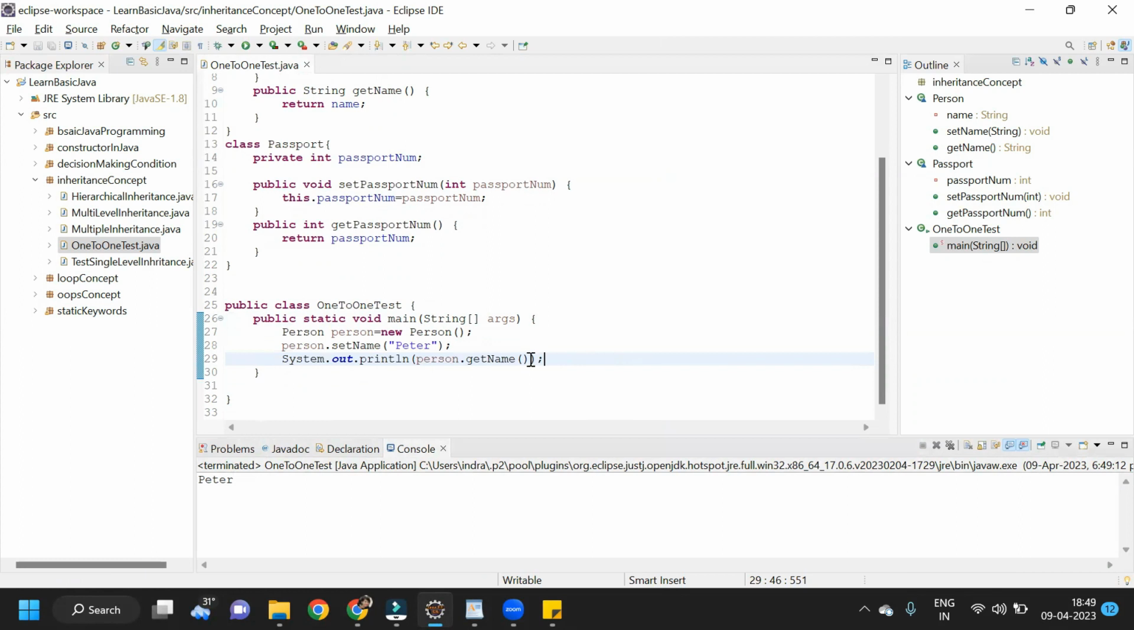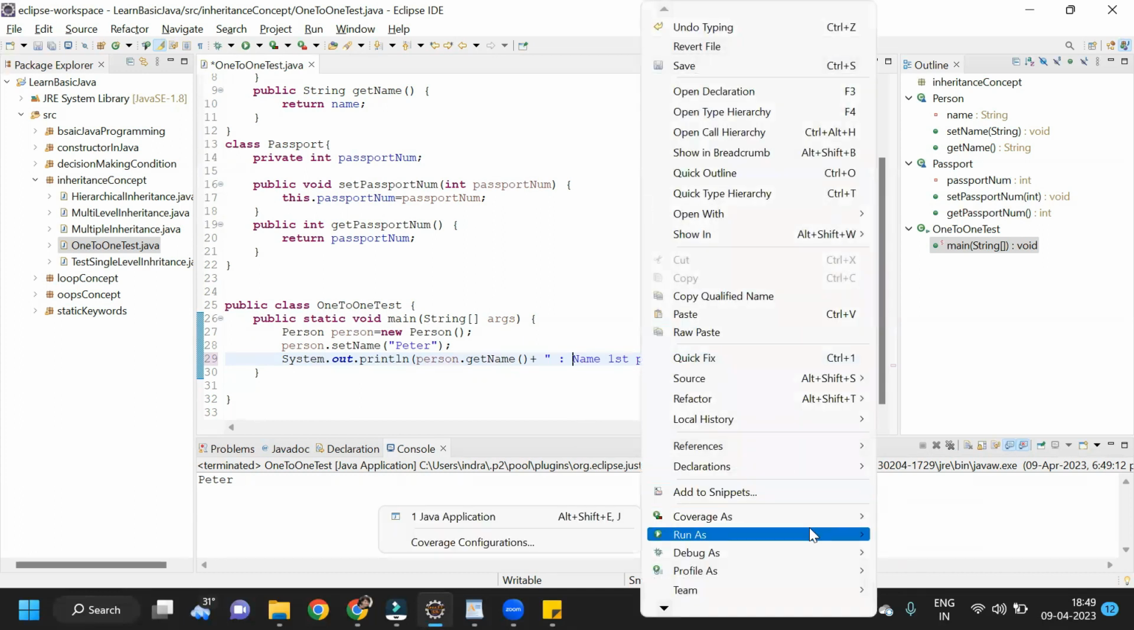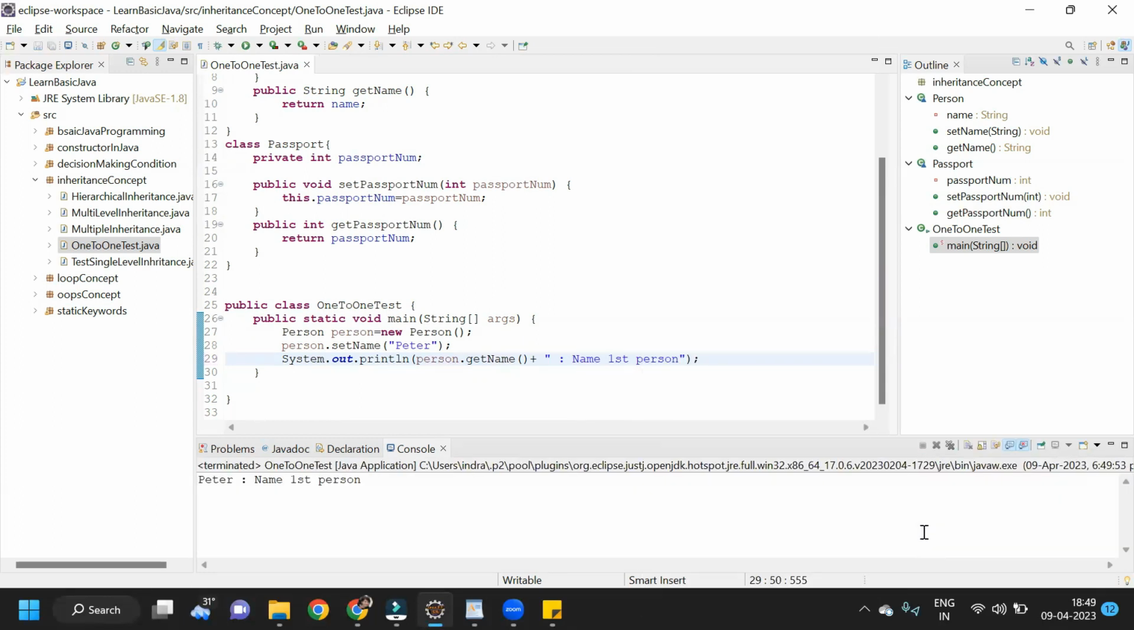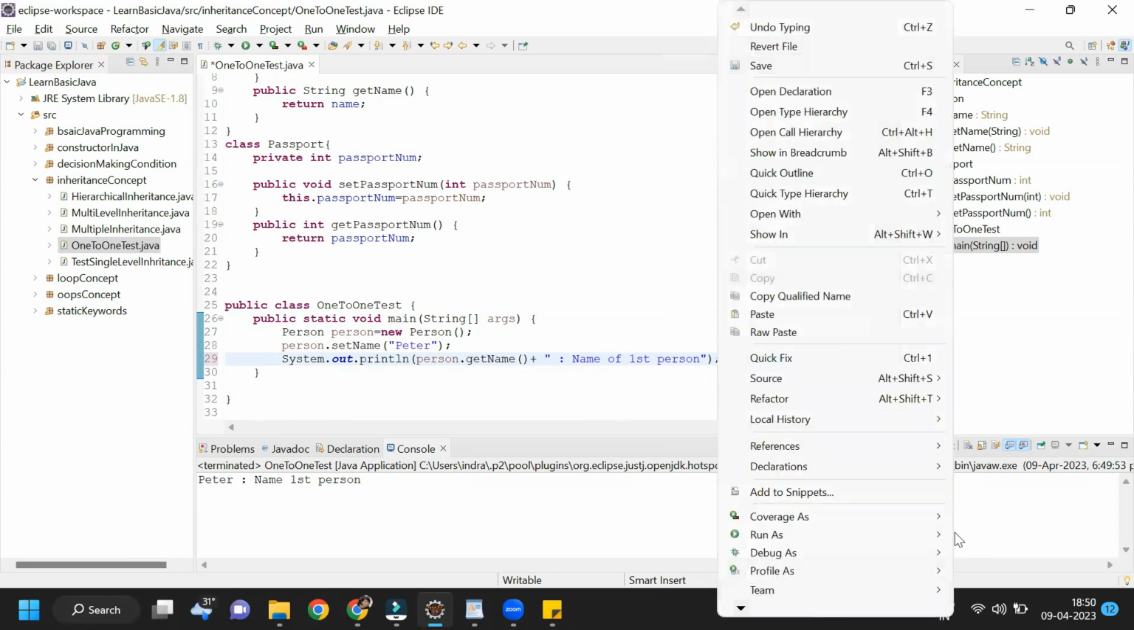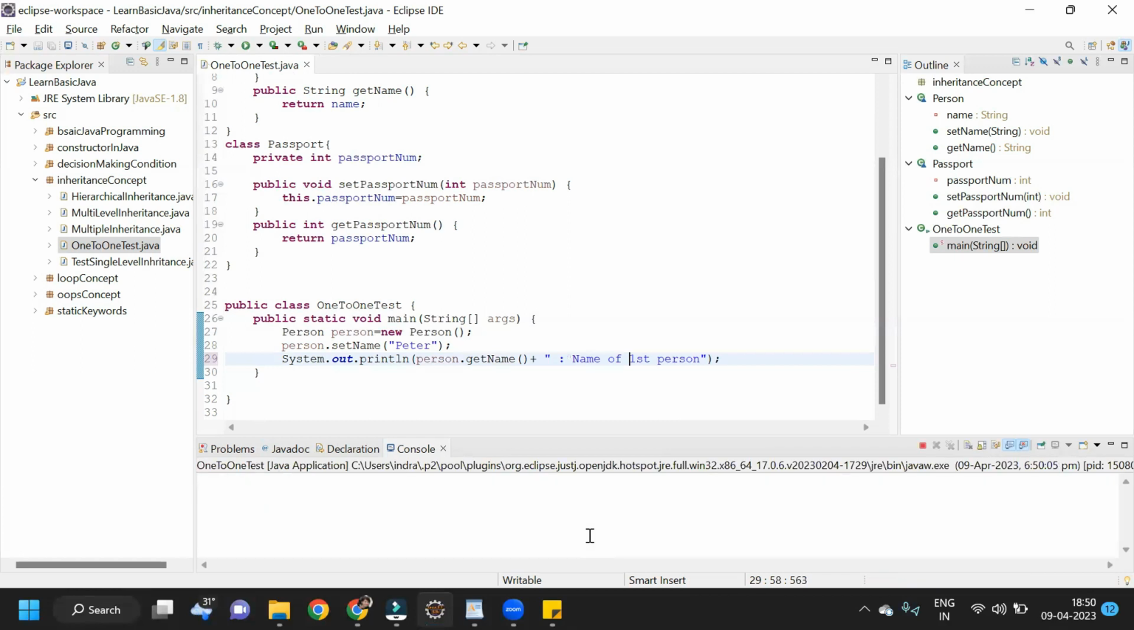Again, if you want to give any message here, then you can give it, like this: name of first person. Now it will give the output along with this message: Peter, name of first person.